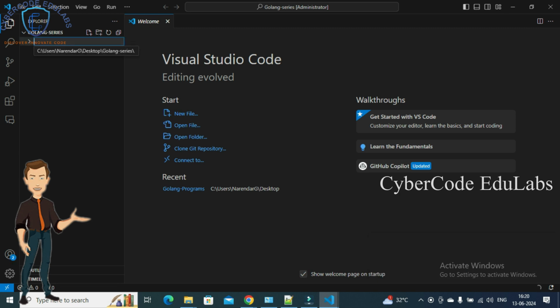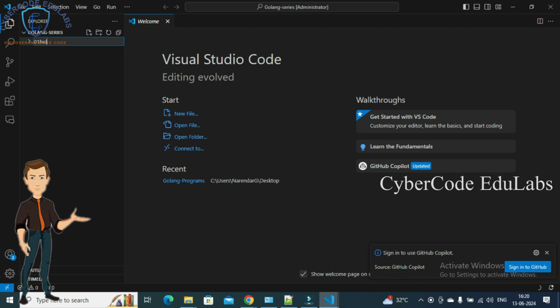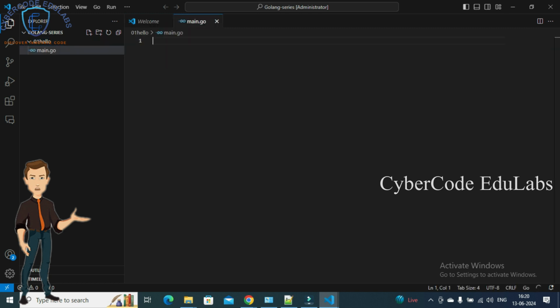As we are writing hello world, just name it hello, and inside this create one file which is named main.go. The extension should be .go only, as we are writing Go code. If you are writing Python, it should be .py. Let's go ahead and click enter. As soon as you enter, the file will be opened here.